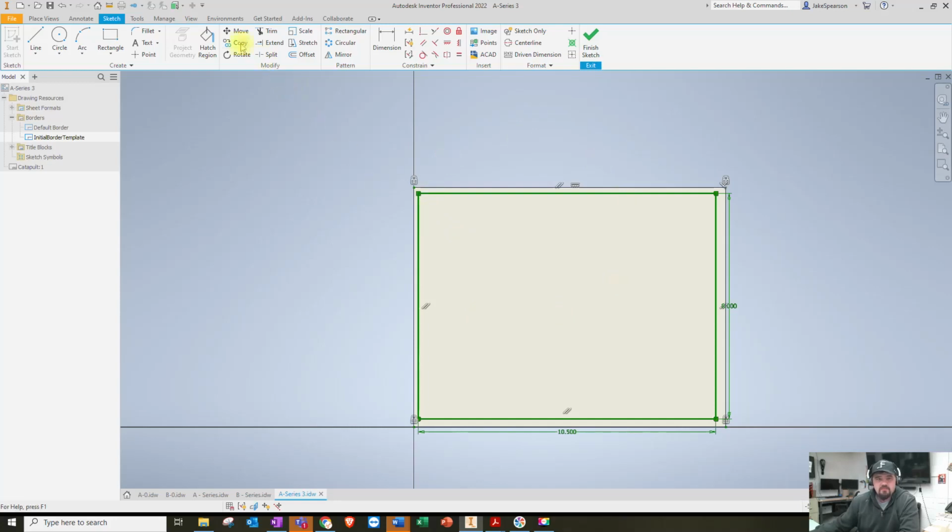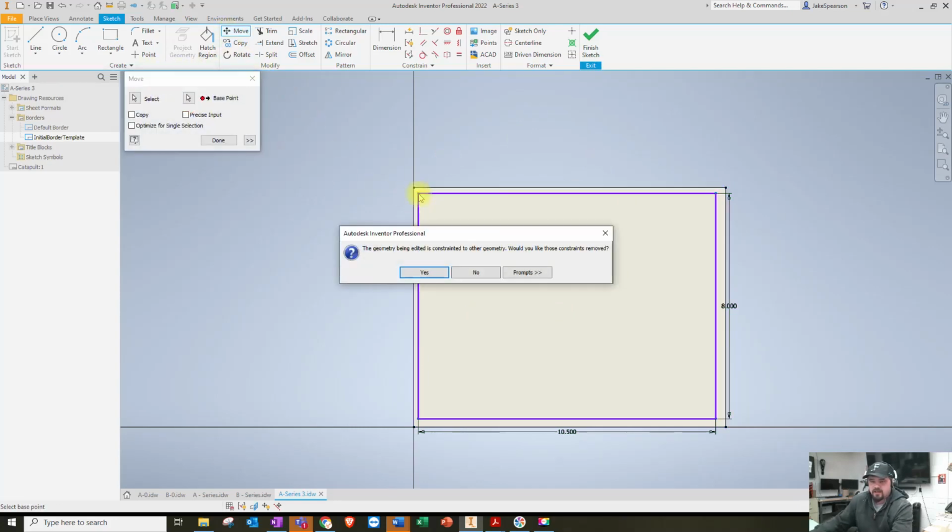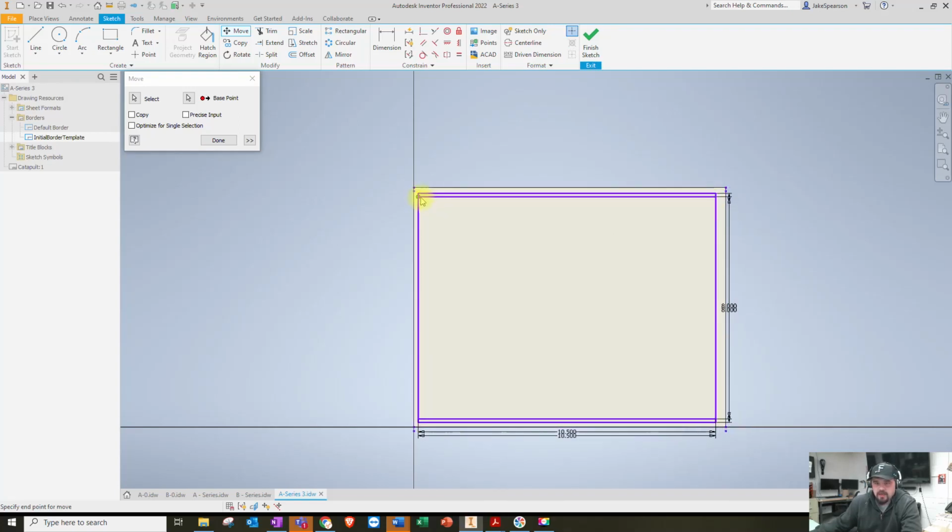So I'm going to select it. I'm going to move this box, grab a base point, and I'm just going to do this by eye because I don't really care. We're just going to kind of dink around with it and find what works and what looks nice.